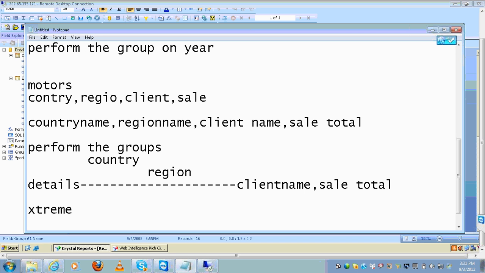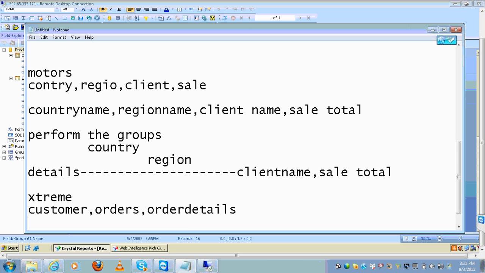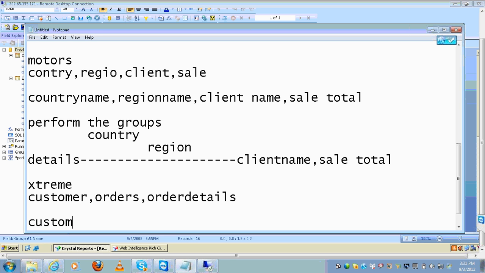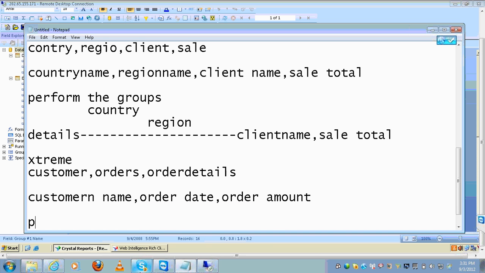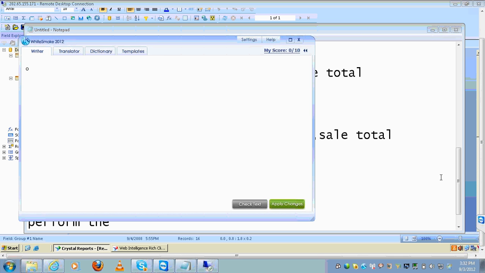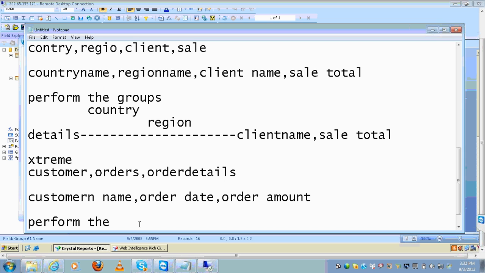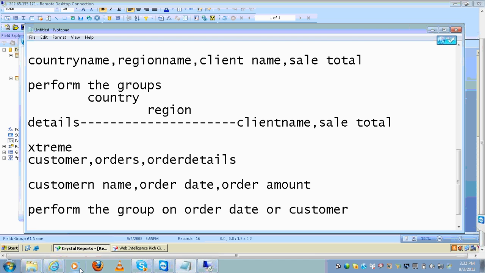From the extreme, please take the tables customer and order details. Then take customer name wise, order date wise. I want to see the order amount. And perform the group on customer. Or anything you can take. Order date also, if you want to, you can take. No problem. Perform the group on order date or anyone you can take. So this is the way you can perform your grouping operation here.